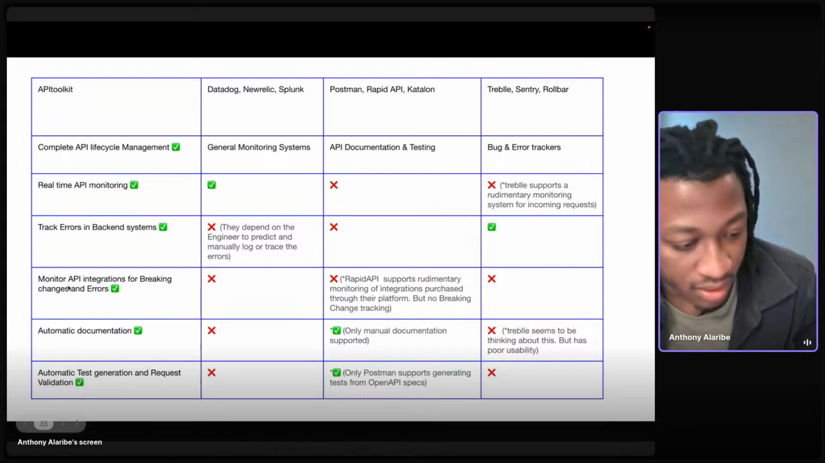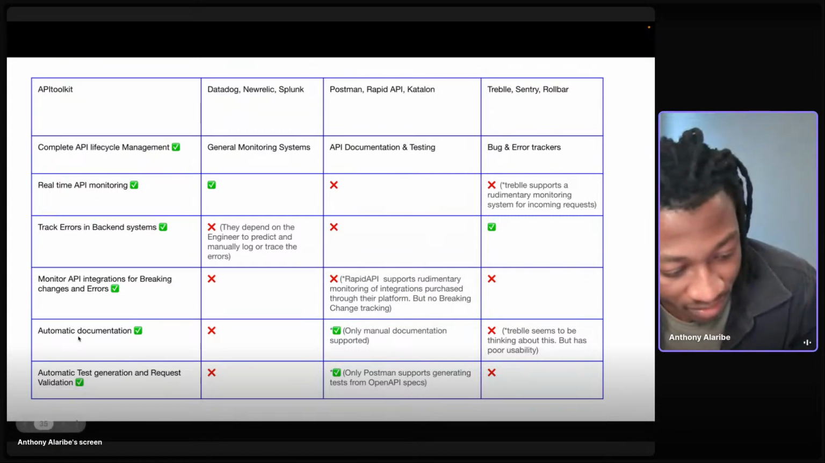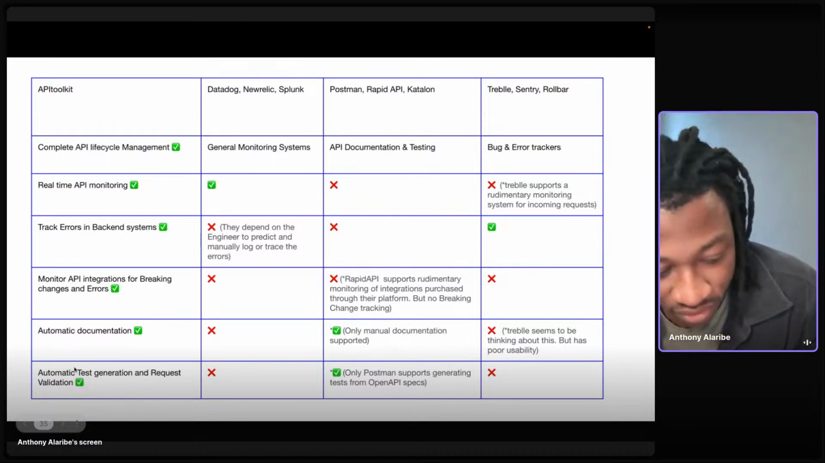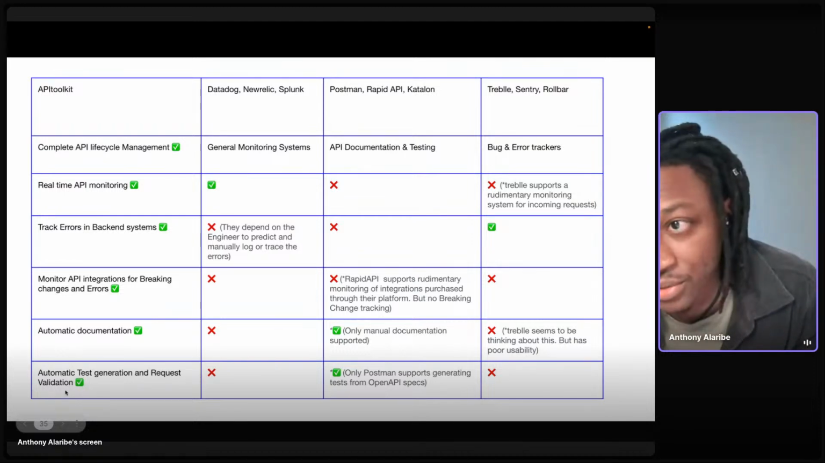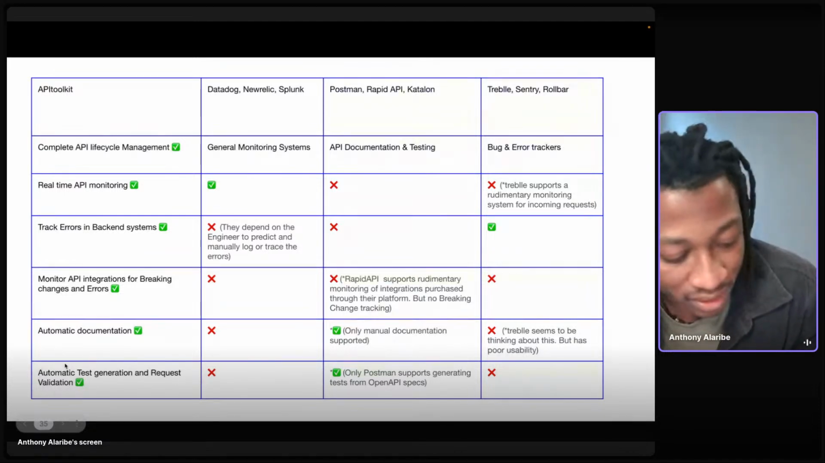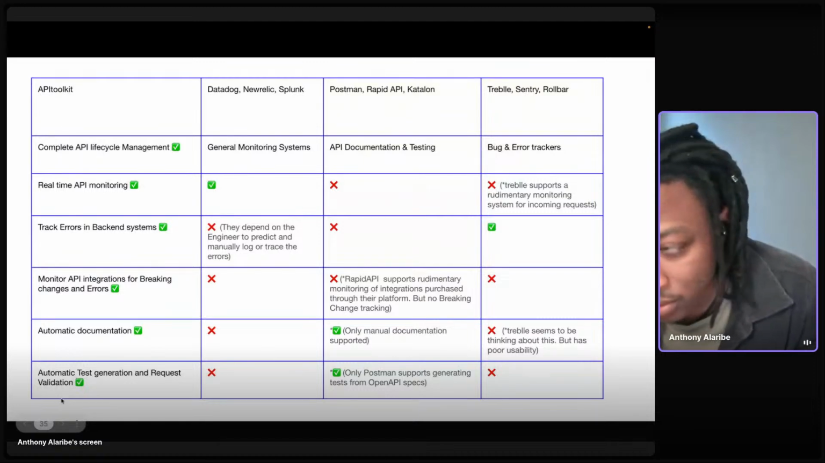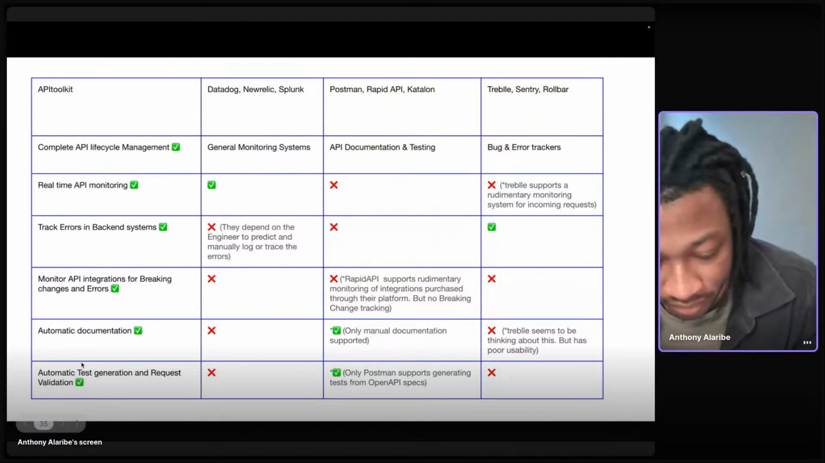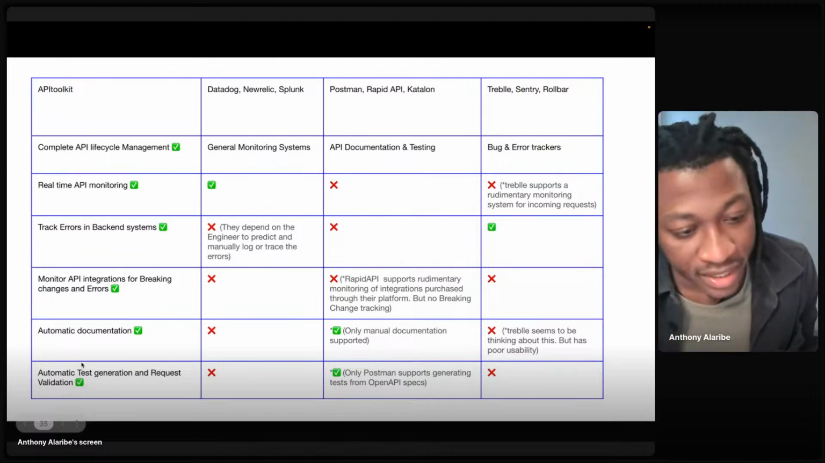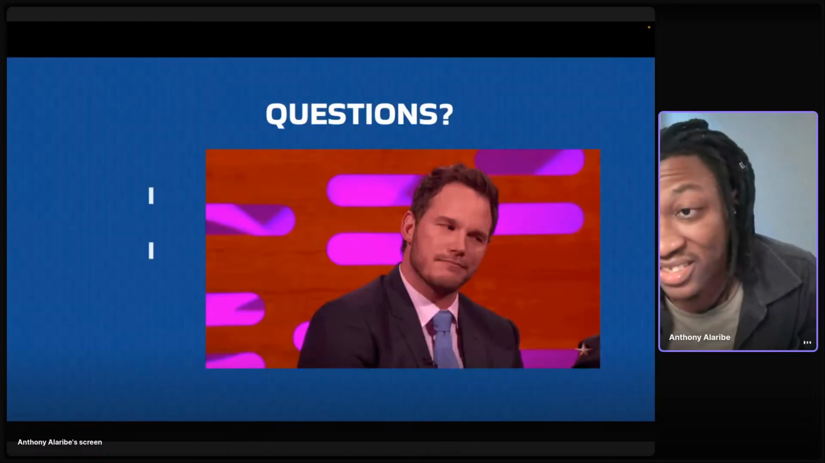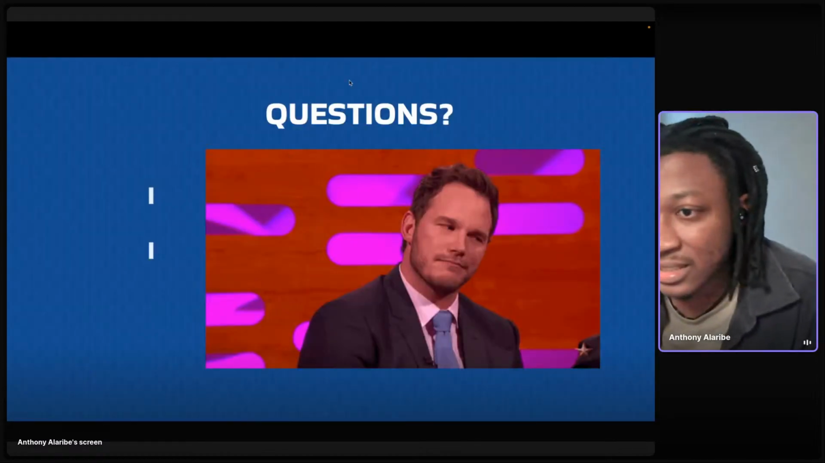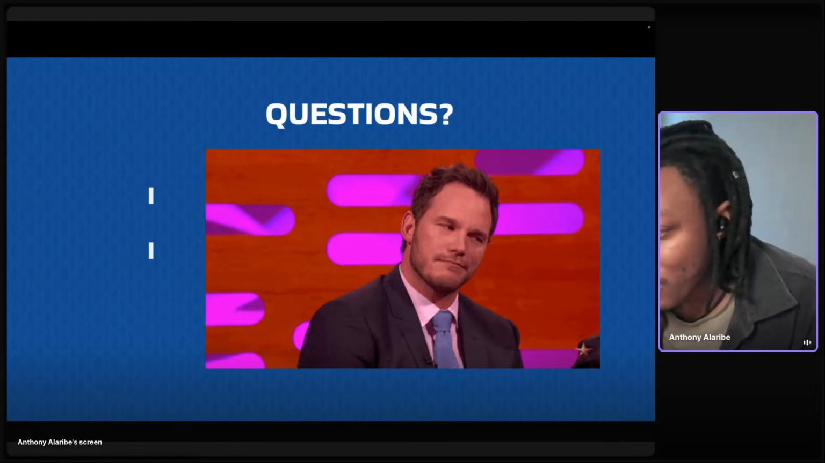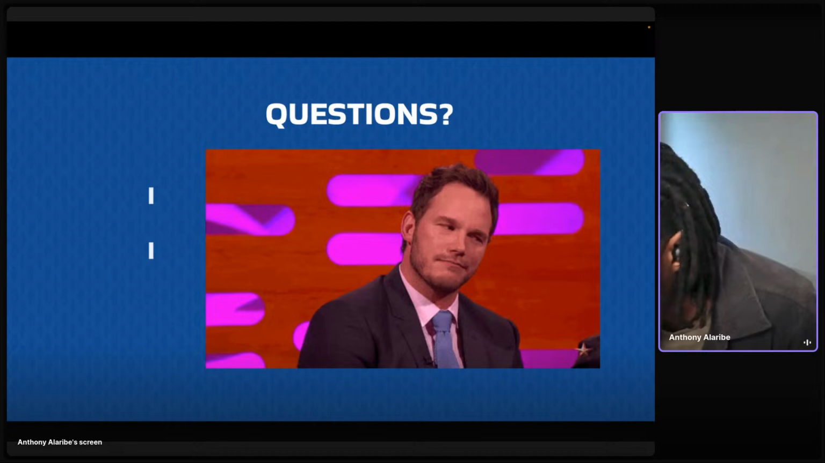I think I've spoken about most of this already. And now we're working on test generation, where we're able to generate those tests and those synthetic monitors automatically based on how we understand your customer behavior on your APIs. But that's kind of API Toolkit and our subset of the world of monitoring. So I would like to answer any questions that might come up.